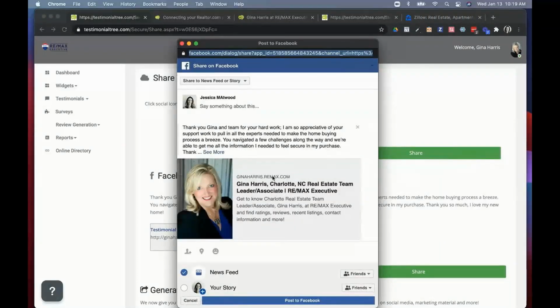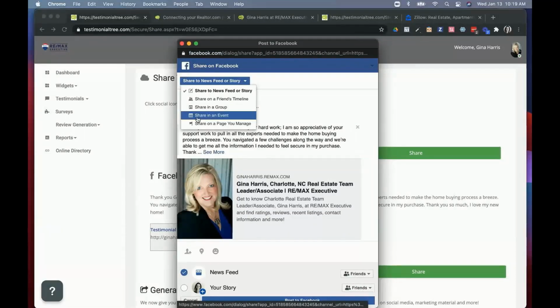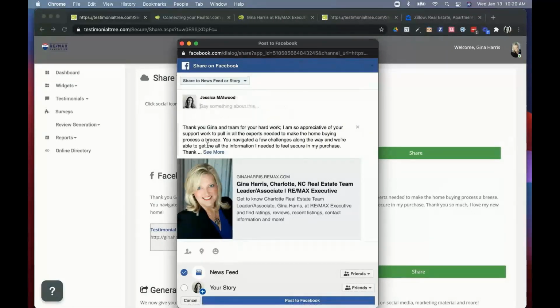Okay, perfect. I had already logged into Facebook on this computer. Just note that if you hadn't logged in on that computer, it may ask you to log in first. And then depending on where you were logged in, if this is maybe your personal page, but you want to share it to your business page, this drop-down box will allow you to select a different page. And then we have the testimonial, and we have Gina's website attached below.